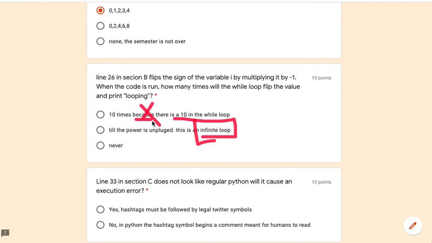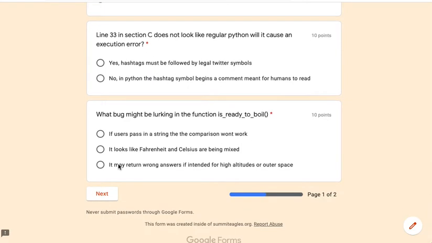So how many times will it print? So till the power, that looks like the good answer. Never. Well, we definitely saw that it was going to print a few times, so this would be the right answer. All right, almost done. Line 33 in section C does not look like regular Python. Will it cause an execution error?